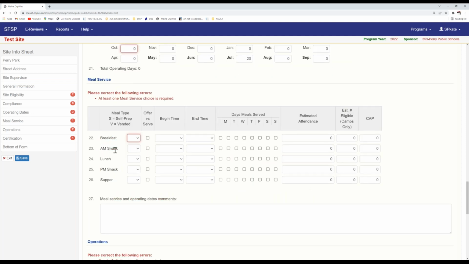The next section is asking about the types of meals you're serving, the begin time and end time of that meal service, the days of the week that meal is getting provided, your estimated number of kids that will come to your site, and what's the maximum number of kids you can serve. So for instance, if I was doing breakfast, this first drop down, the S or the V, is asking me if this is a self-prep, which means I make the meals as the sponsor, or a vended site, which means I am purchasing the meals from a third party.